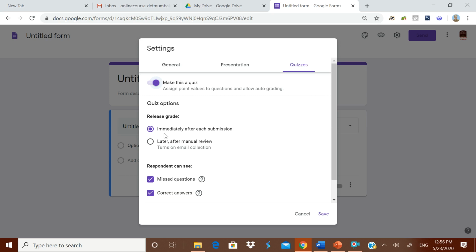Quiz option is release the grade immediately after each submission, or later after manual review. Later after manual review will be used whenever you are asking the child to submit the answer in the form of a paragraph. But immediately after each submission can be done when it is a multiple choice question. Suppose there are 4 choices, the child getting an answer correct or not getting the answer correct will be graded immediately.